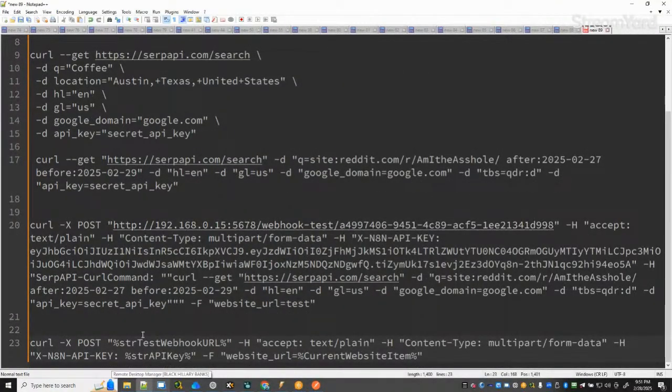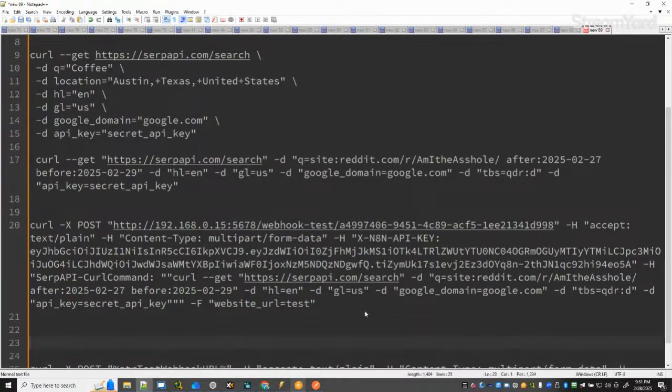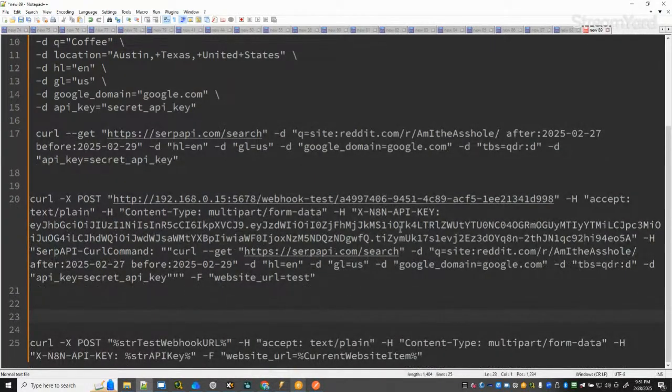Okay. X post webhook, so that'll be this long string here. Accept plain text. Yep. Content multipart form data. Yes. Our API key. Yes and yes. Here and here. And then, oh, what am I doing? No. We don't need this. All right. Let's do it this way then. I wonder, do I need to initialize the variables first?